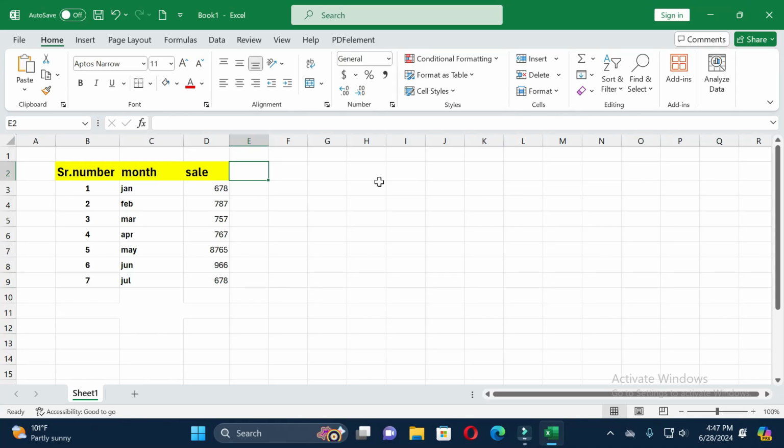Today in this video I will show you how to use shortcut key for add filter in Excel. So without wasting time, let's start the video.